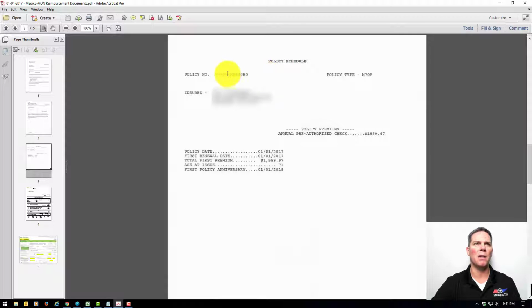Policy schedule, again, it's got the policy number here, the policy type, Plan F right there you can see, her pertinent information, the policy premiums, annual pre-authorized check, that means essentially a bank draft, they drafted that out of her account, and the cost of her policy for the year, $1,559.97. That is her premium for the year with Medico, this Medico Plan F.